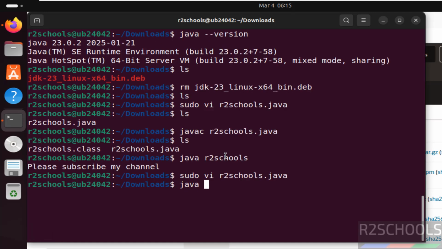Now type java r2schools, but if you type this one, it will give the same output. Why? I will show you. See, you got the same output. See, every time you modify any Java file, we must compile and execute.